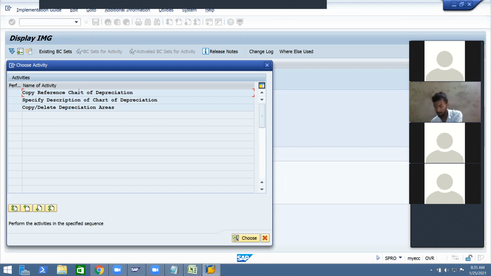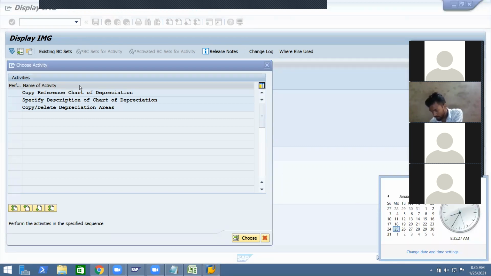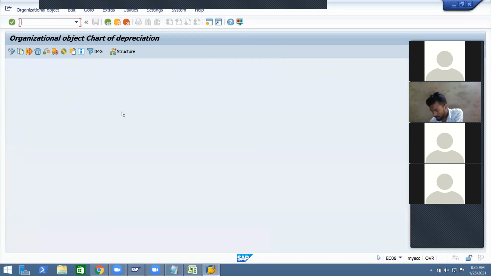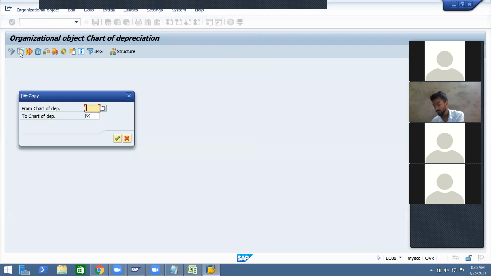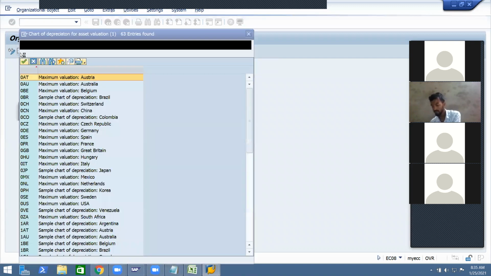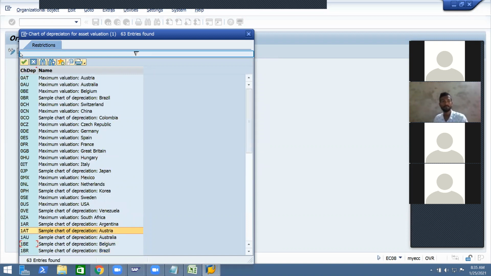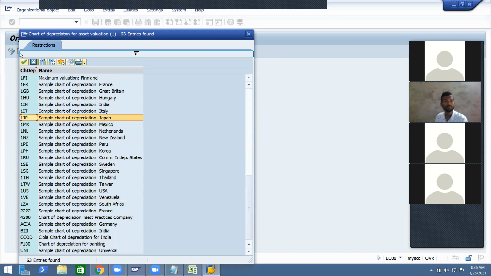Double click on copy reference chart of depreciation. And then click on the copy organizational object button. Normally in a live environment, 0IN will be there, but this is removed in the IDES version. So you can copy from 1IN, India.